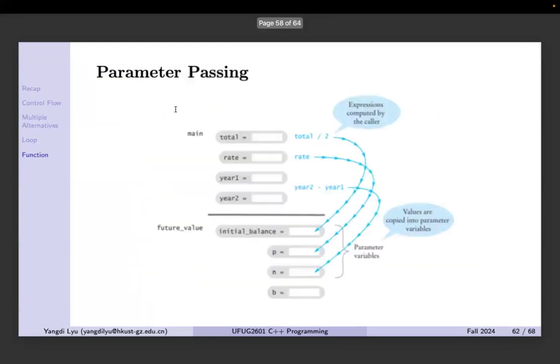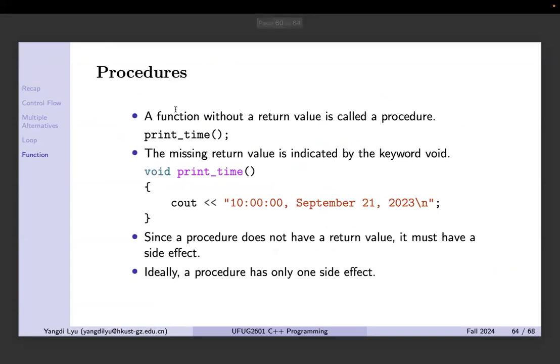Let me go back to where the void part is. Let me jump to here first. If the return type is void, we call it a procedure, right? If the return type is a Boolean, it's called a predicate. If it's void, we call it a procedure, but you don't have to know the exact name, it's just the typical way we call it.